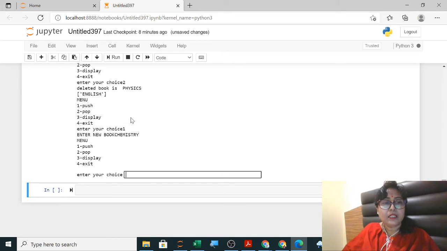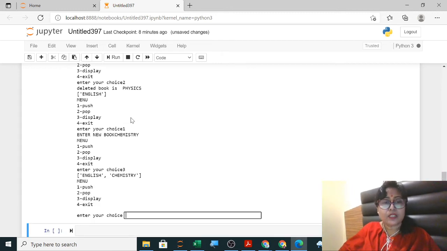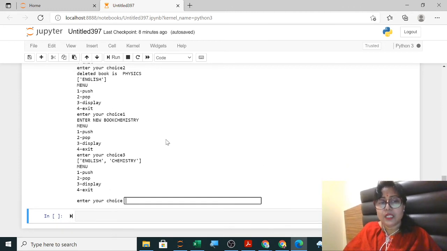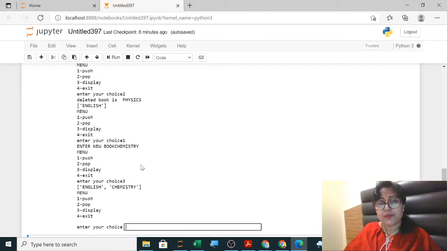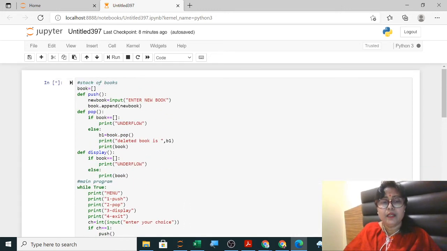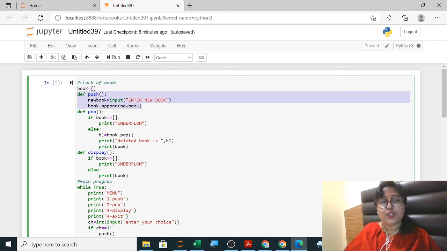Clear? Enter. If you are using 3 to display, you will see English and physics. English and chemistry is here because physics 1 has been deleted. Understood how it is getting executed? So the last one which has been pushed will be popped first. So this is your program, and in exam you will be asked to write push program, pop program, and display, and the menu.